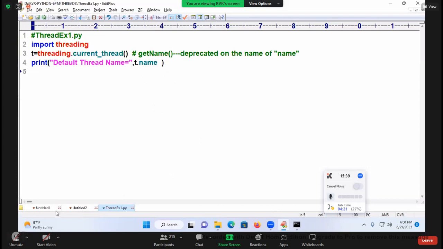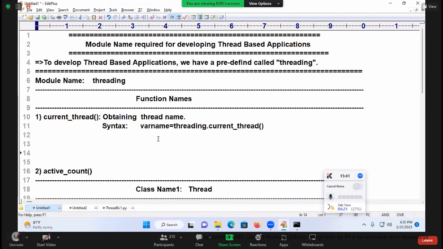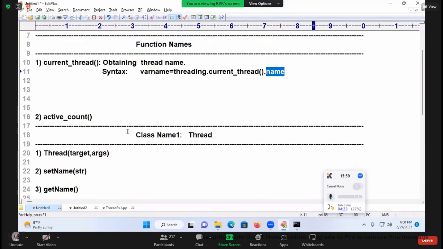Yes. So what is the purpose of this? Obtaining the current thread. To get the current thread, which function do we use? current_thread, and then I will write .name. It is also one of the attributes in threading, or not? Yes.